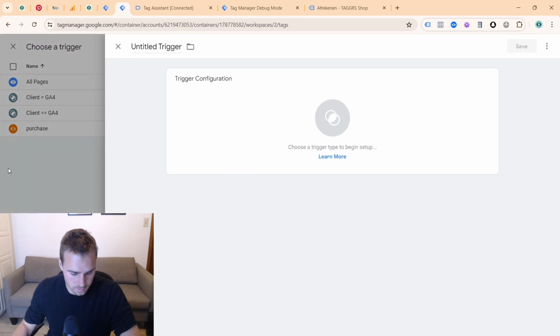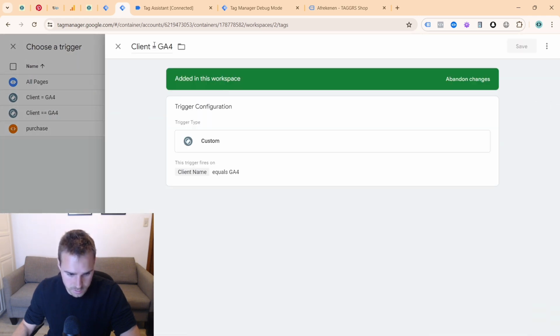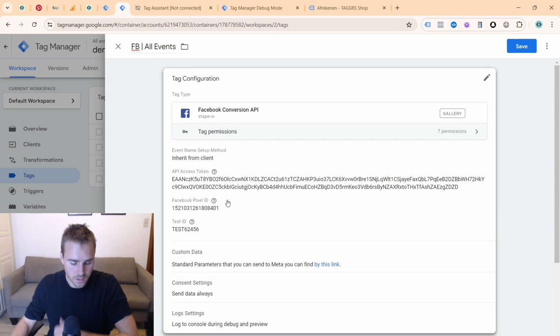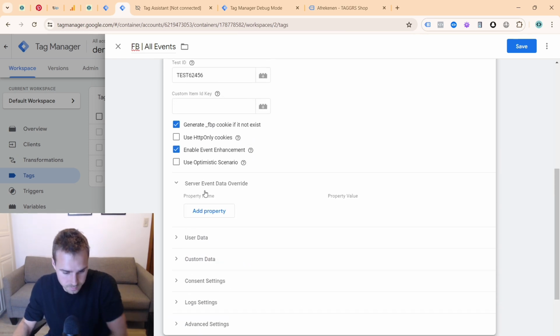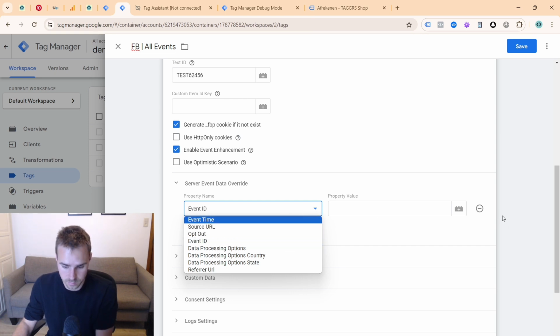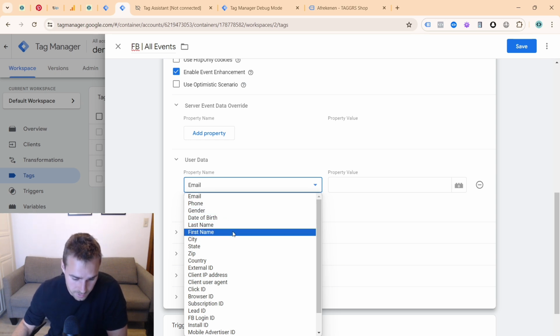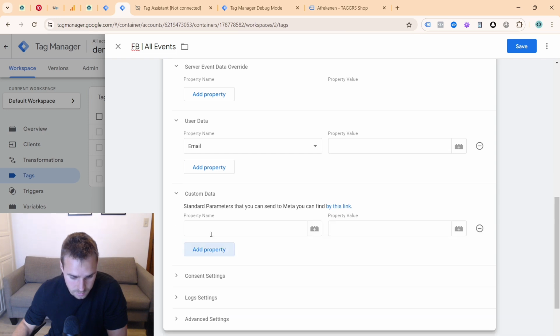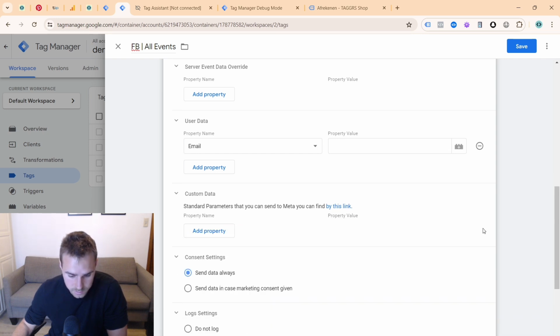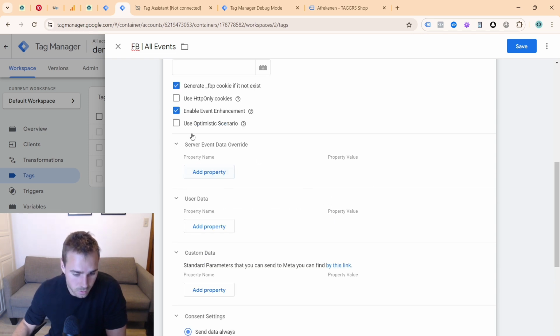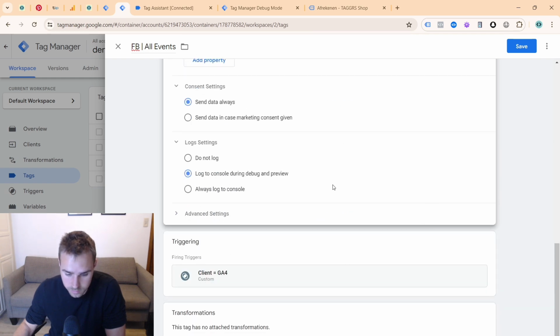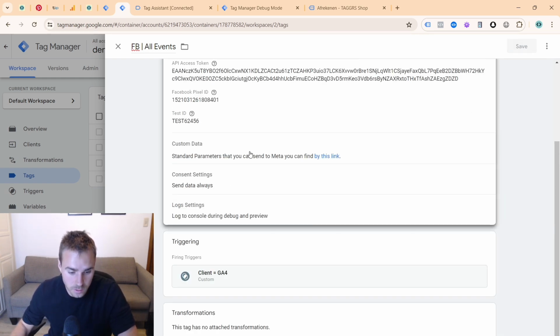and we can fire this on client is J4, which is a simple trigger, custom client name equals J4. Let's take it. So now we can see that we can add a lot of parameters, event ID, etc. User data, which is needed for having a good Facebook event match quality. Custom data as well, which you can fill in however you want. But because this stack reads the GA4 incoming data, it will just model it for us and send it in the right format to Meta. So we don't have to do anything here. You can just save it, and I will show you how it looks like.